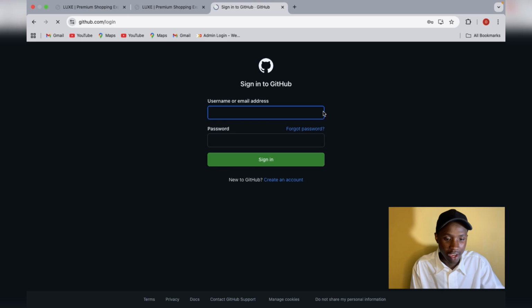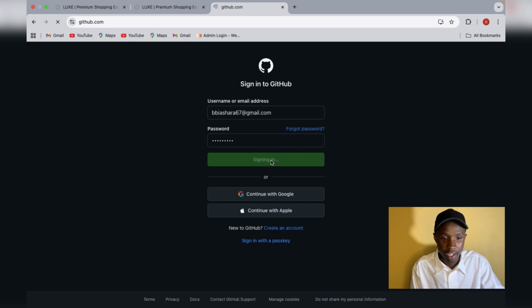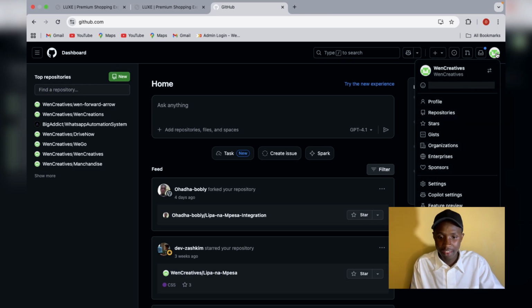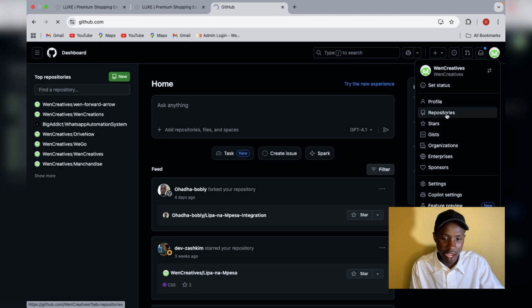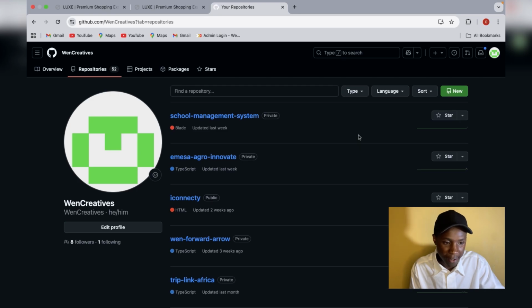After I click sign in, I'll be required to input my username or email address and the password so I can continue. And then I'll be able to see this. On the top right corner of your screen, you can see we have this icon here. Just click that icon and then you'll be able to see your profile, repository, stars, gist, and all that. Just click repositories. After you click repositories, you will be redirected to a page like this.